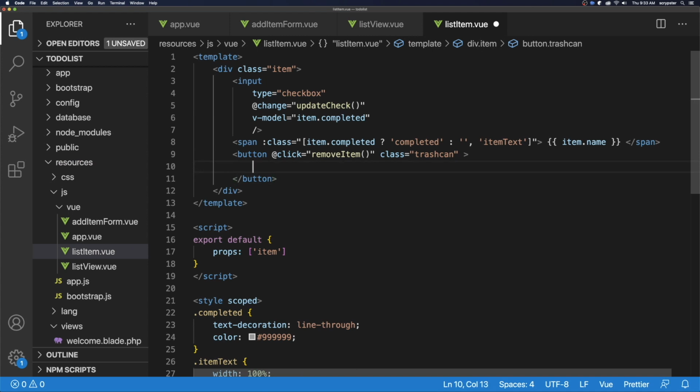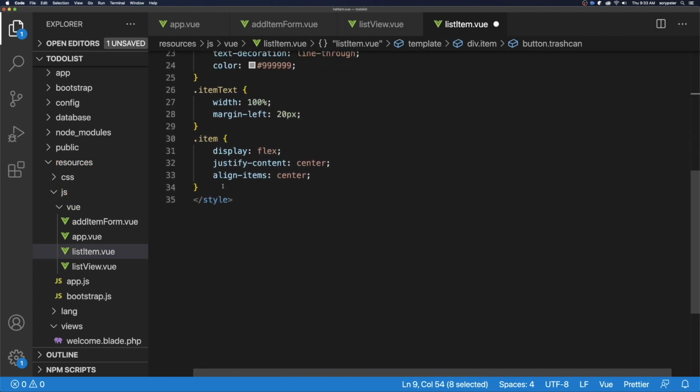And let's import that trash can icon. We should be able to do font-awesome-icon and set the icon equal to trash. And let's give this trash can some style. We'll go down here right after our item, and we'll just do trash can, and let's give it some style.